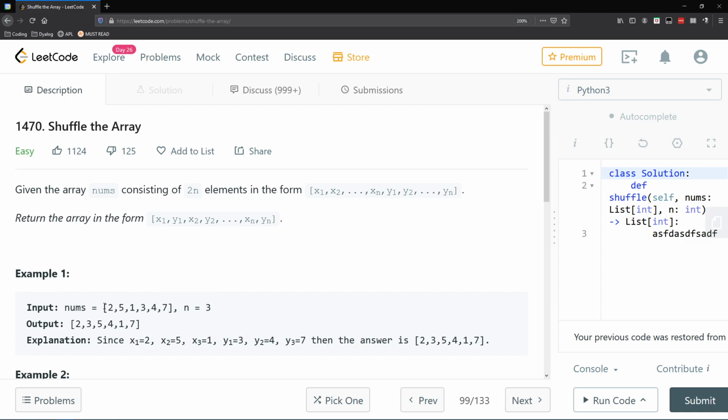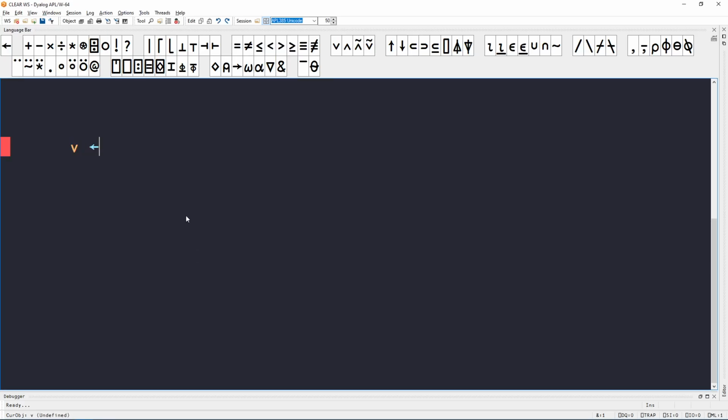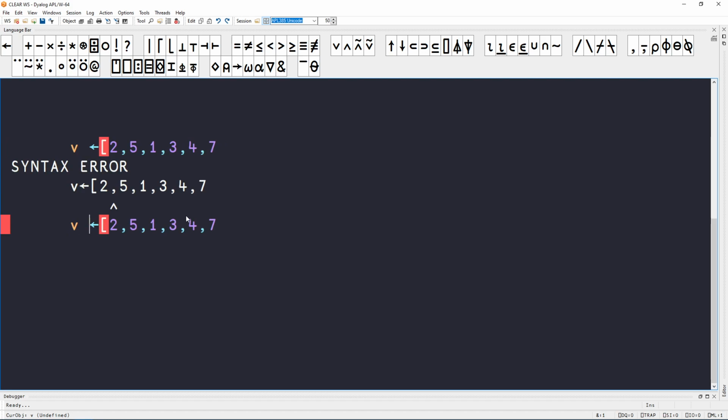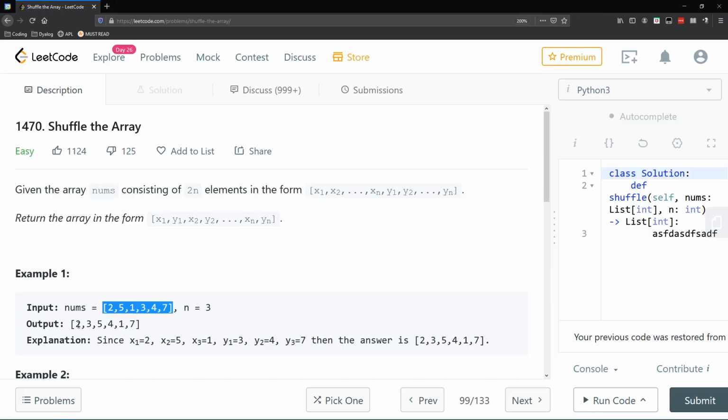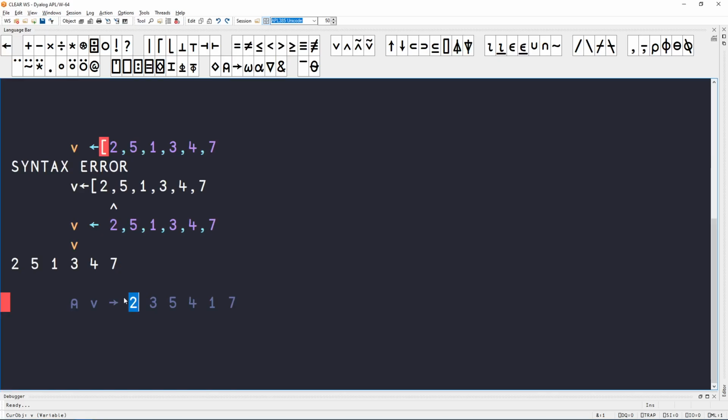I was talking really slowly because I was trying to think of the best way to do this in APL, but I think I've figured out a way to do it, not necessarily the best way. So we have our vector over here, and we want to transform this vector v into the vector 2, 3, 5, 4, 1, 7. So the 2 is the first one, the 3 is the first one of the second half, then the 5, which is the second one of the first half, and then the 4, which is the second one of the second half, and etc.